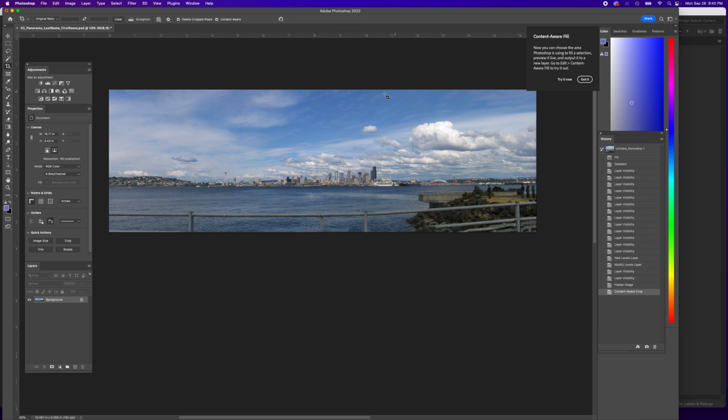And now we have our image, and make sure to go ahead and save it. So Command S or go File, Save.